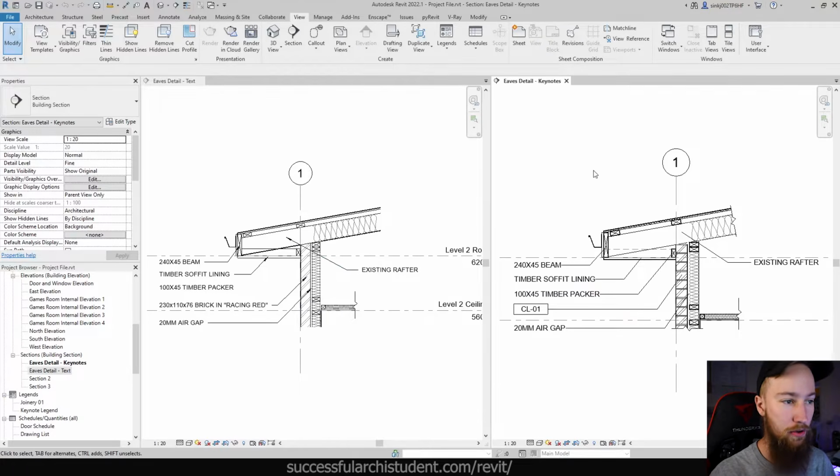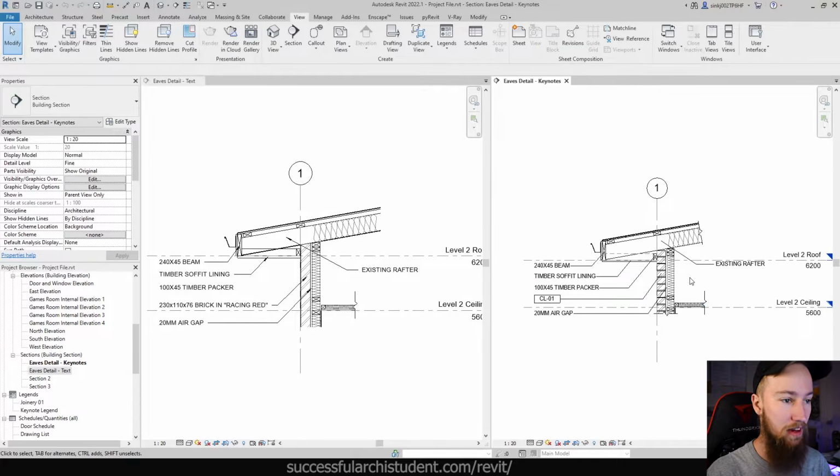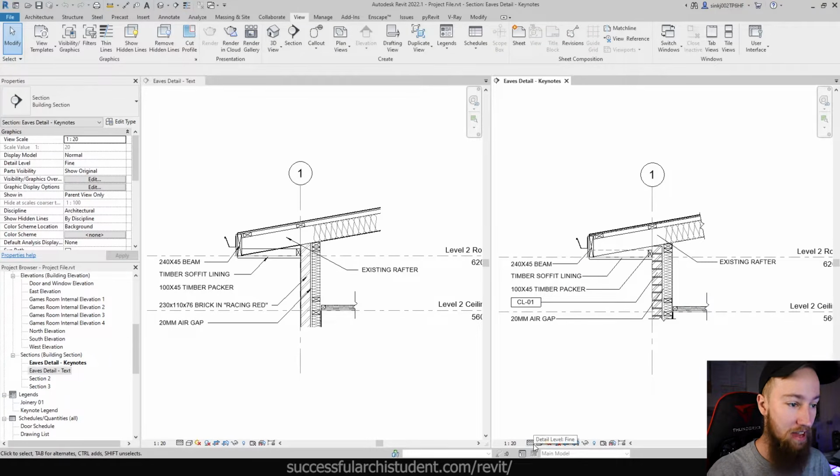Here we've got two different detail views of the exact same thing. Now there are only some slight differences between the two, whereas for the most part they are exactly the same. They're to the same scale, they've got the same graphic settings, they've got all of the same components. It's the same part of the model, just drafted differently or detailed differently.